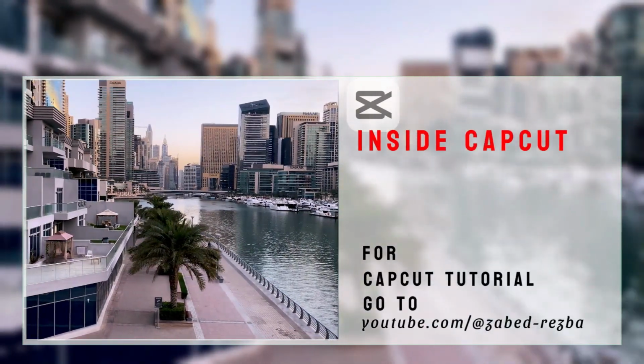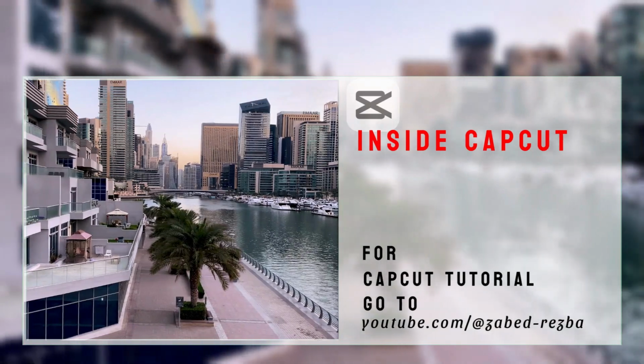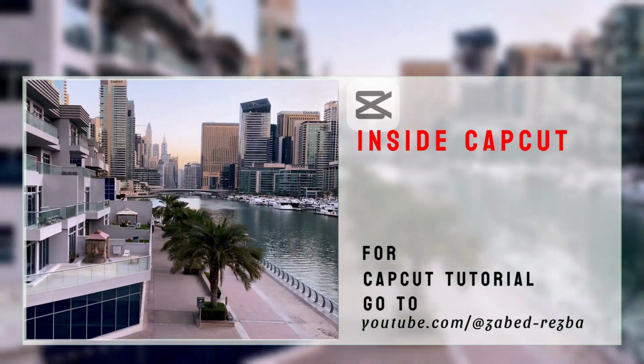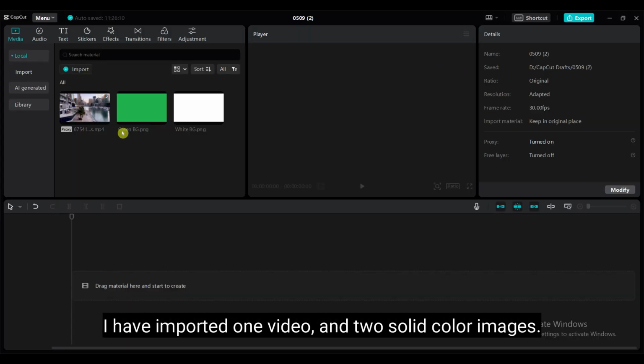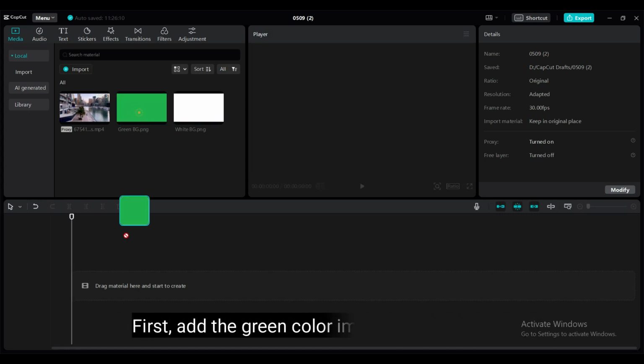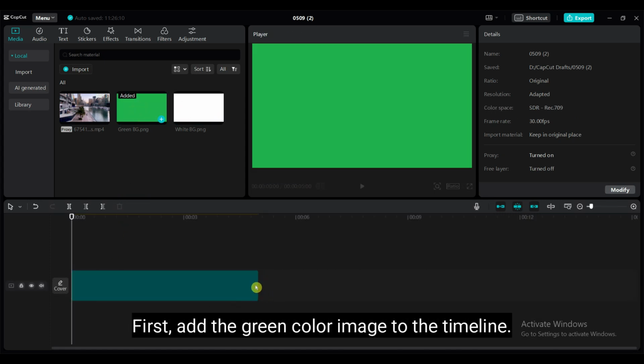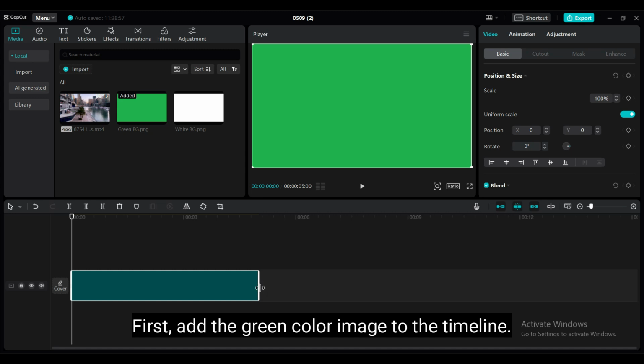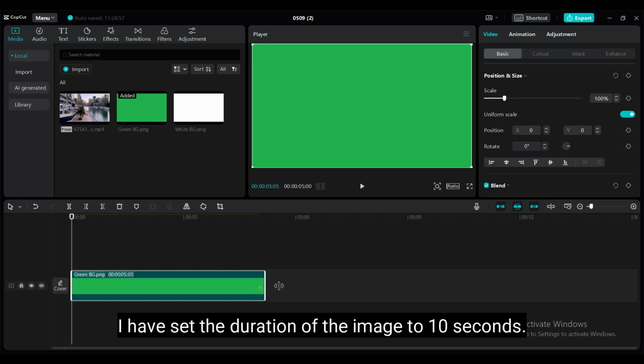Our today's topic is intro skin template using CapCut. Let's begin the tutorial together step by step. I have imported one video and two solid colored images. First, add the green color image to the timeline. I have set the duration of the image to 10 seconds.